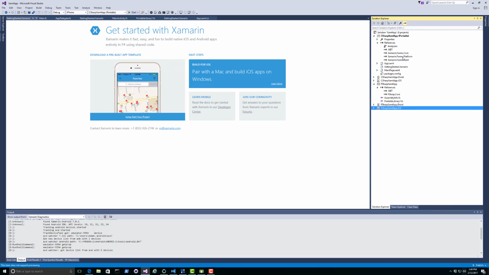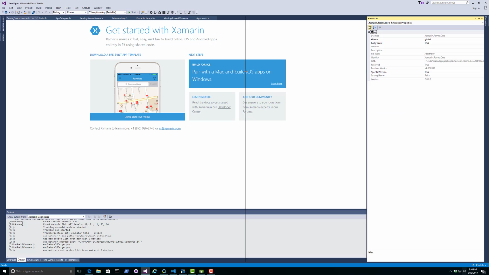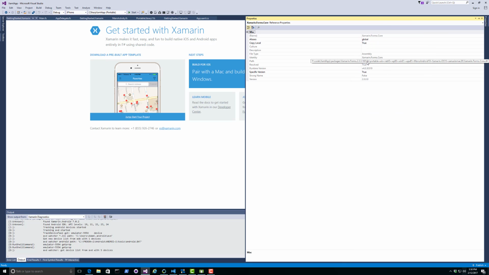The simplest thing to do is to figure out where these guys live. So let's go to Properties. We'll look at the path. The path is showing us that it's in the Packages directory under Xamarin Forms 2.3.3.180 at this point. That means there's a NuGet package for Xamarin Forms.